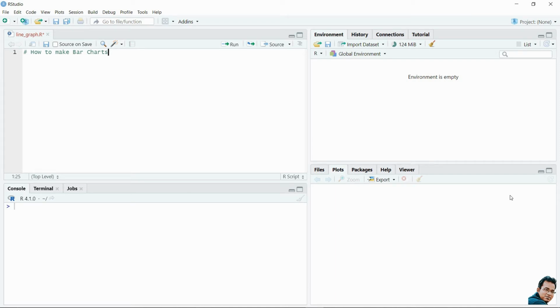Hello friends, in this video we will learn how to make a bar chart by using R programming. A bar chart represents data in rectangular bars with the length of the bar proportional to the value of the variable. Here we need to use the barplot function to create a bar chart. R can draw both vertical and horizontal bars in the bar chart.